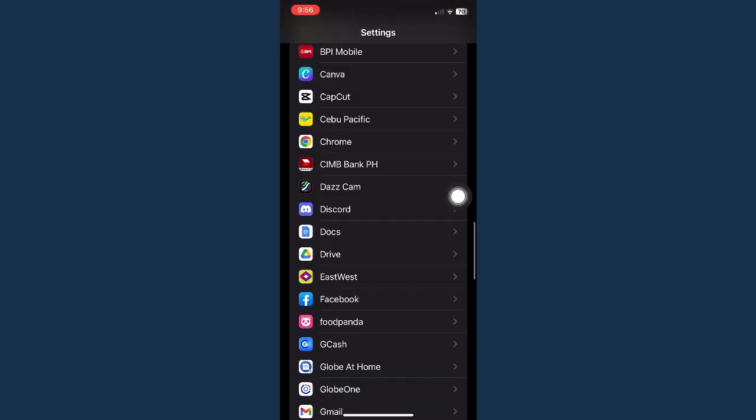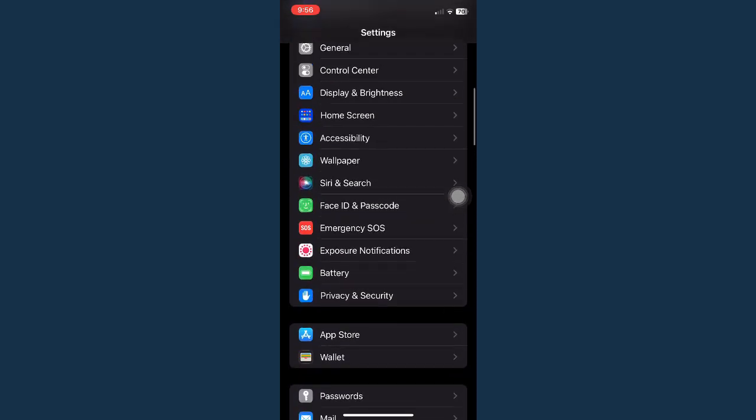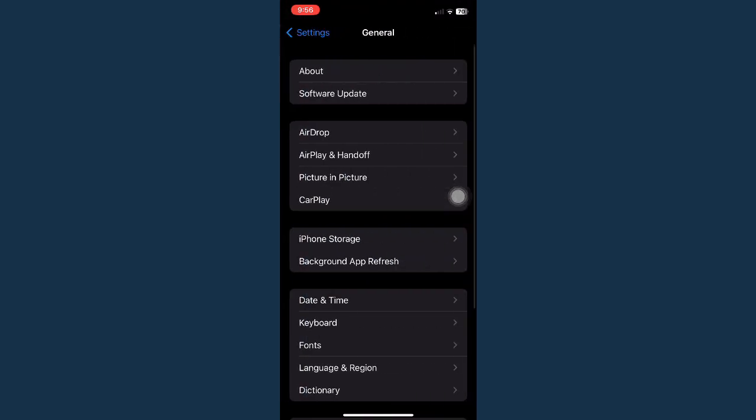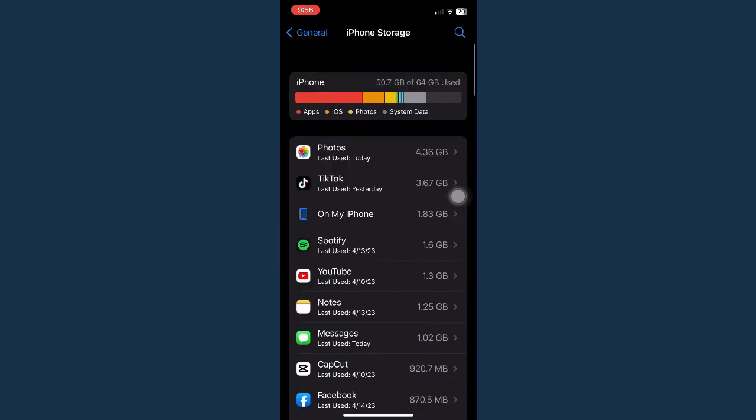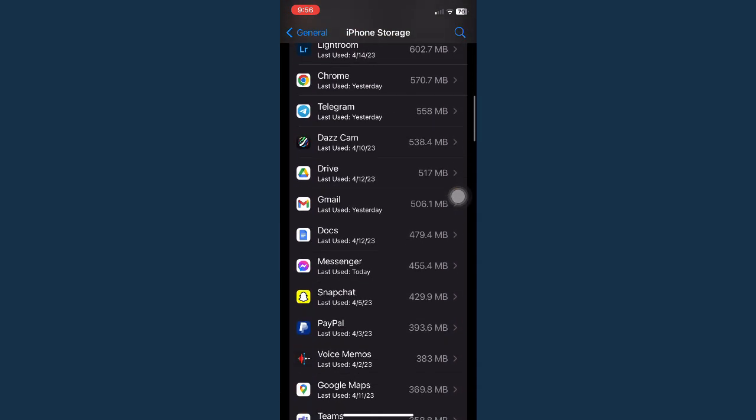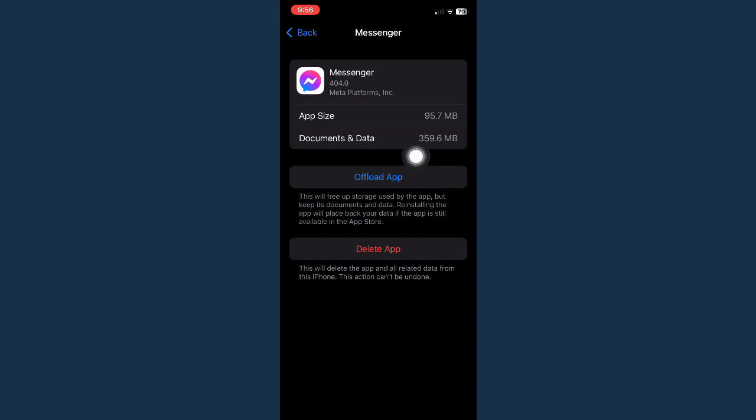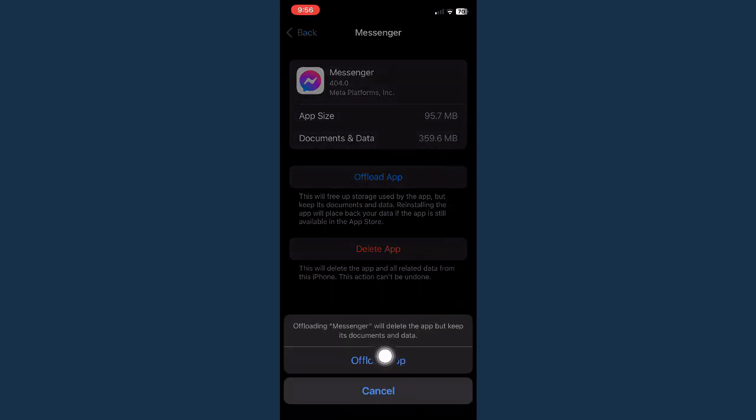If the problem still continues, then you should go to your settings once again and go to General, go to iPhone Storage, and look for Messenger right here. Click on Messenger and click on Offload App. Click on Offload App once again and reinstall the app once it is offloaded. Then you should try video call again, and then there you go.